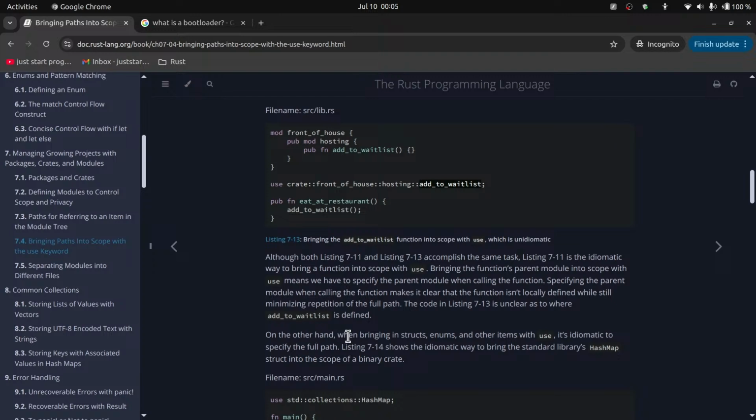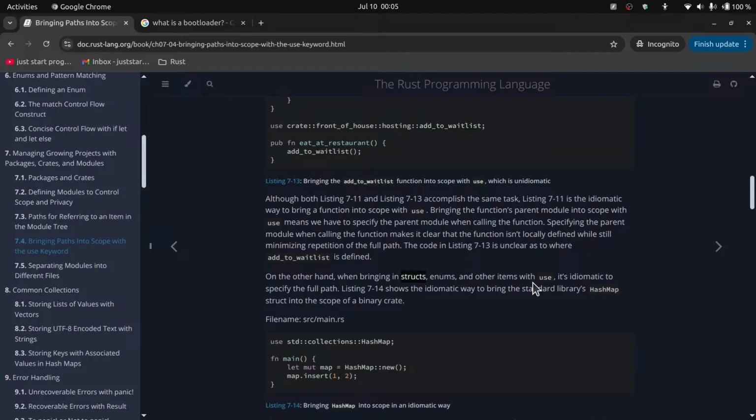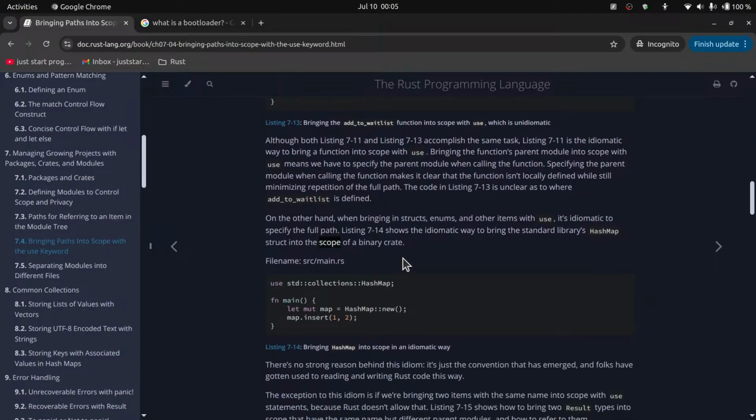On the other hand, when bringing in structs, enums, and other items with use, it's idiomatic to specify the full path. Listing 7-14 shows the idiomatic way to bring the standard library's HashMap struct into the scope of a binary crate. So if we clearly specify HashMap, then that's the idiomatic way.